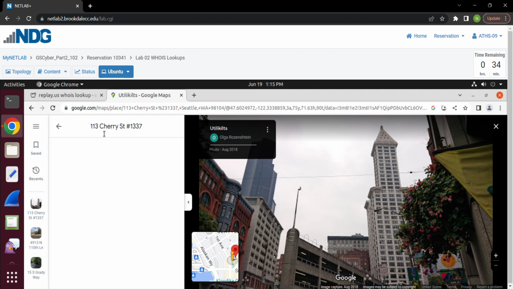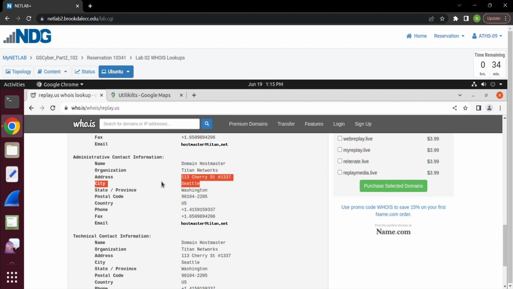So the information we have so far for this domain is replay.us, domain hostmaster, 113 Cherry Street, 1337, Seattle, Washington. And this is also the second time we're seeing domain hostmaster as a registrant contact. The last time we saw this, it was in the hubble.us address, and I believe that is because they are both large buildings. There are probably very many units inside rather than one as a whole, which is why that name is there.